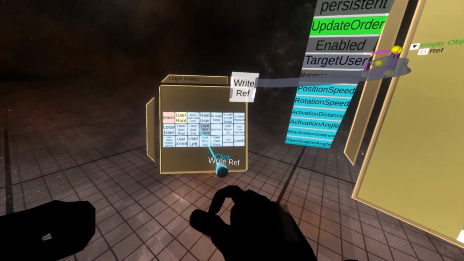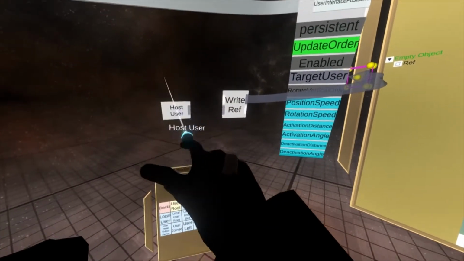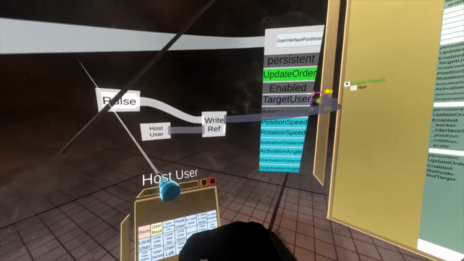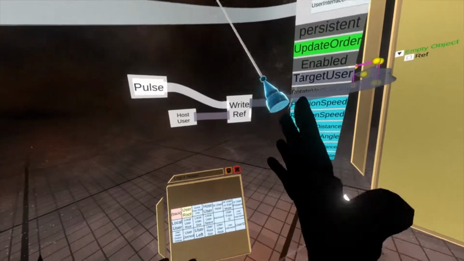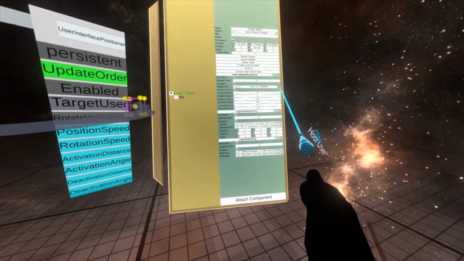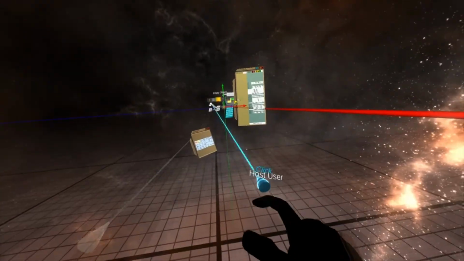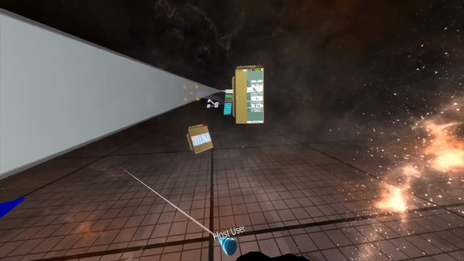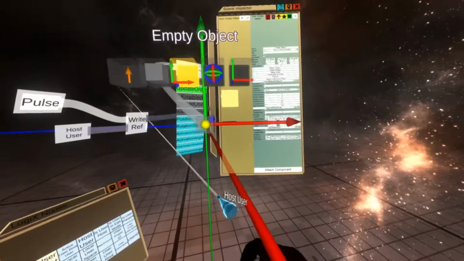And so here you can do any user. So we can do host user here, and then that will make it follow me. Or you could do a user by username or an active user. You can do all sorts there. So if I clear this, you'll see it's stuck there. And if I pulse that, it jumps back to me. There you go. That's UserInterfacePositioner.